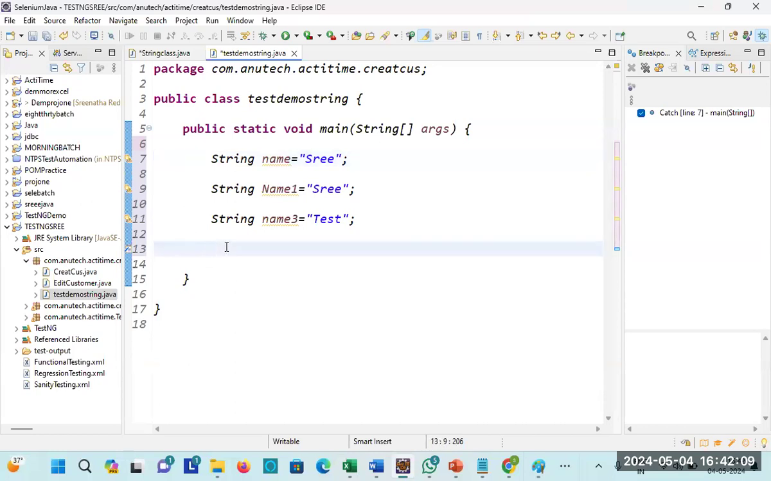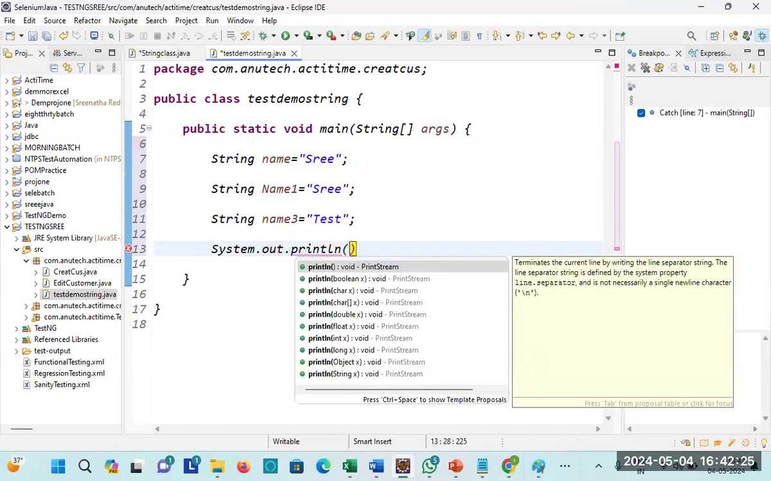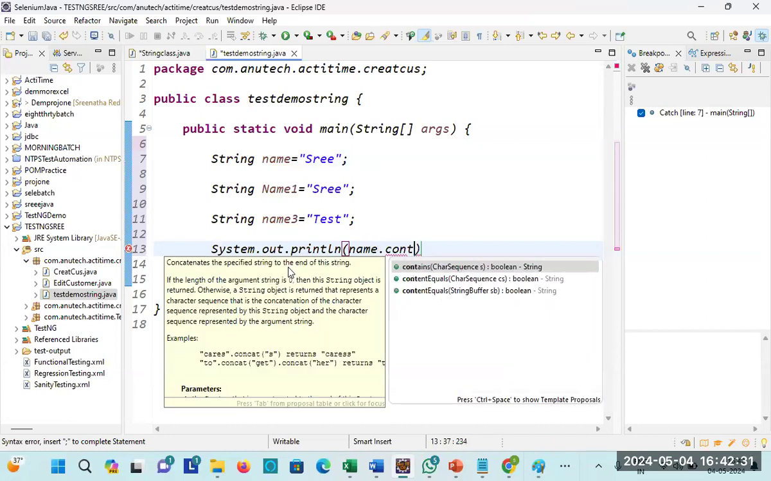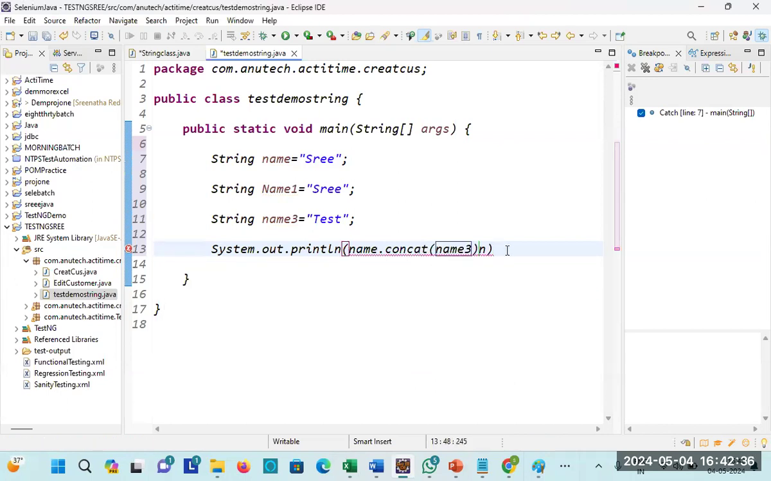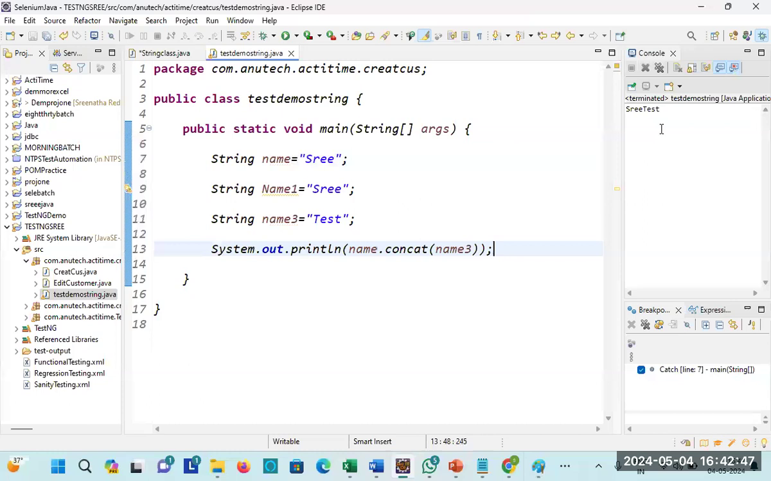But say I want to concatenate name1 with name3. Then you have a method: System.out.println(name1.concat(name3)). We have the concat method, and here we pass name3. In this case we will get the answer as "Sritest".